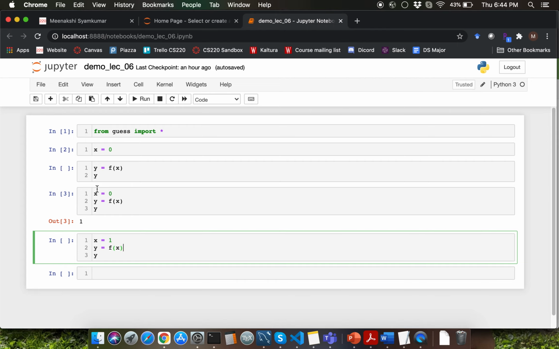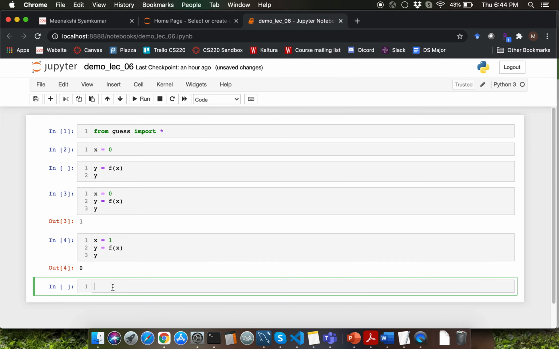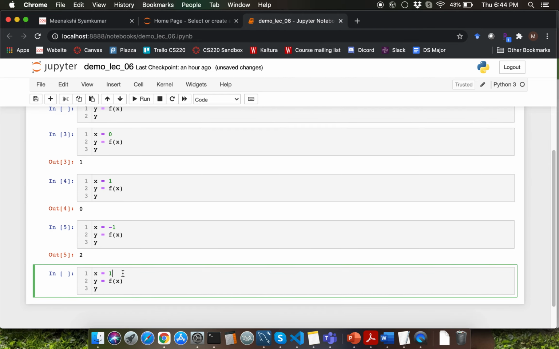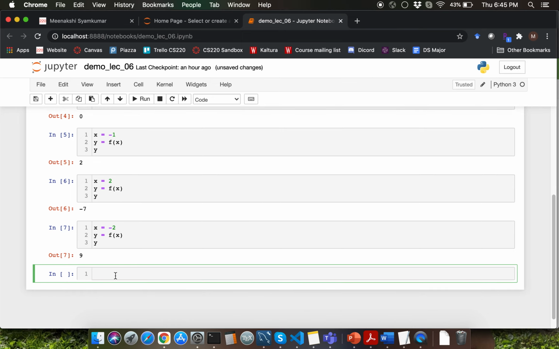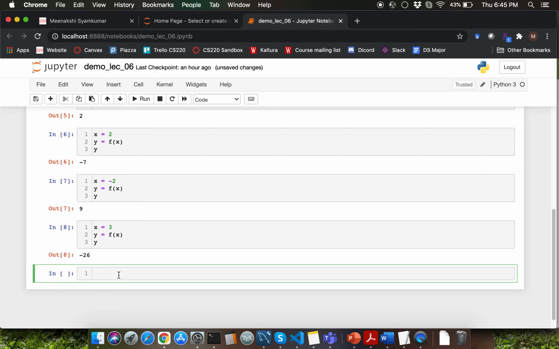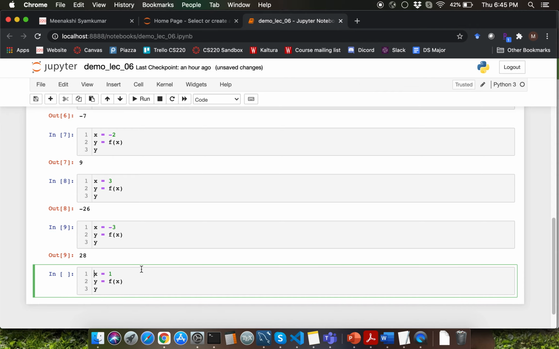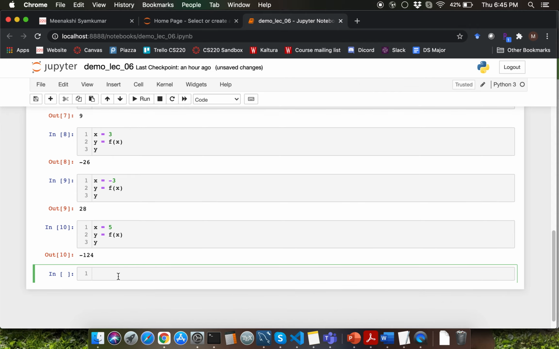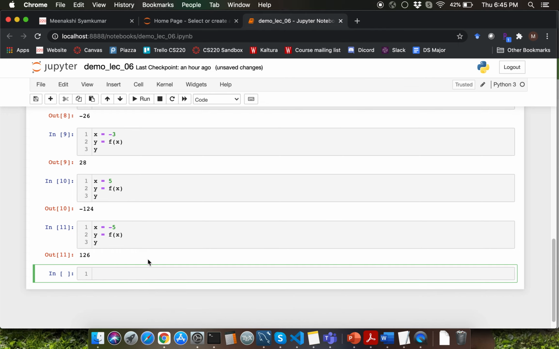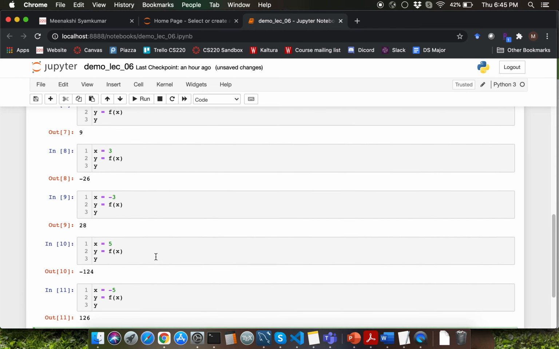As you can see, when x is 0, f of x is 1. When x is 1, f of x is 0. When x is minus 1, f of x is 2. When x is 2, f of x is minus 7. When x is minus 2, f of x is 9. When x is 3, f of x is minus 26. When x is minus 3, f of x is 28. When x is 5, f of x is minus 124. When x is minus 5, f of x is 126. Are you able to see a pattern here?